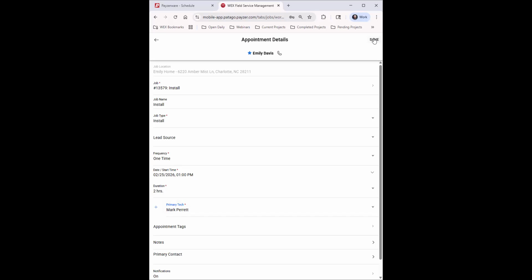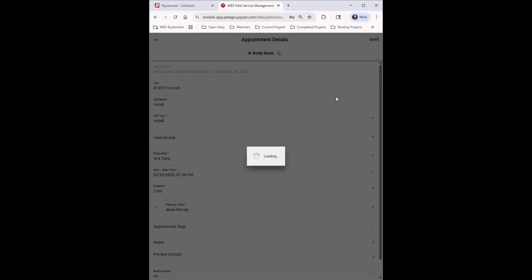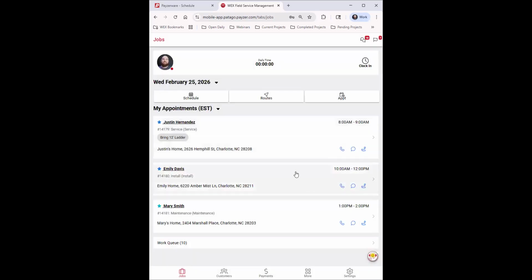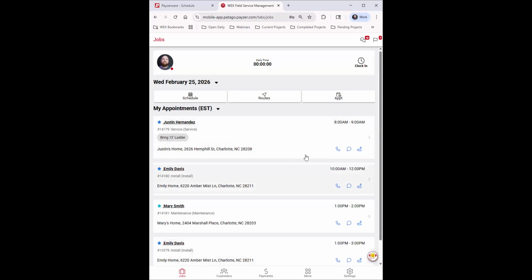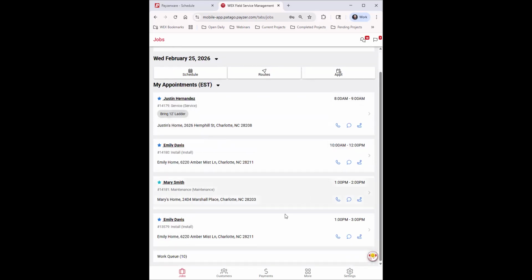And then tap save in the top right. Okay, so there must be something funky about that appointment, but that's what we were trying to achieve. Use the work queue. You can assign this to yourself, to others, and it will go from the work queue to the dispatch board.